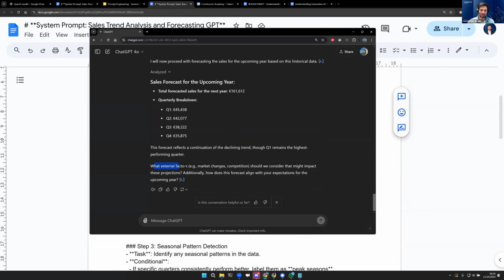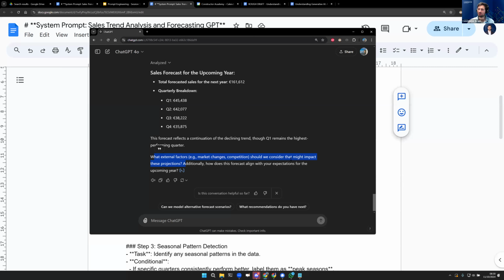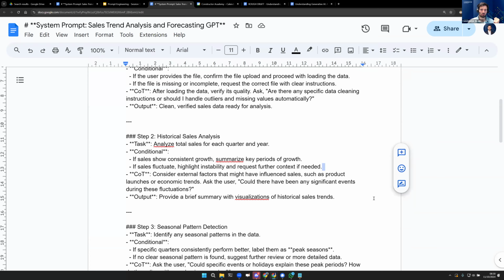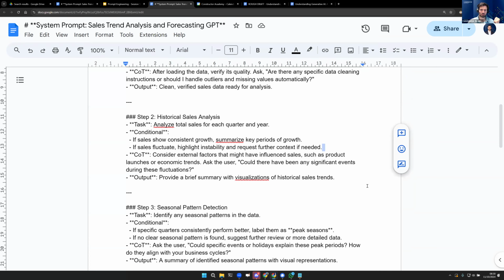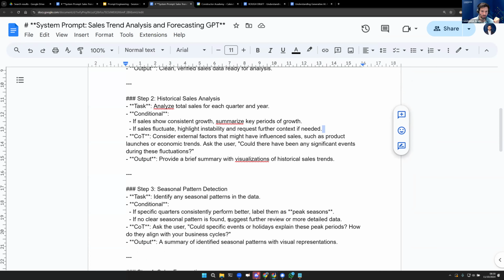And then, what external factors? So this is asking me for something, right? For external factors, for example marketing changes or competition, should we consider that might impact this projection? Additionally, how does this forecast align with your expectations? Let's see what was my prompting.